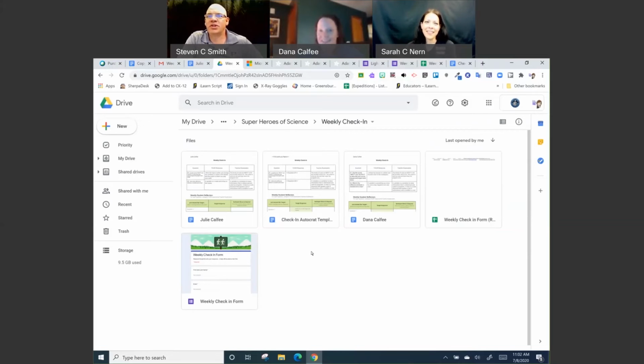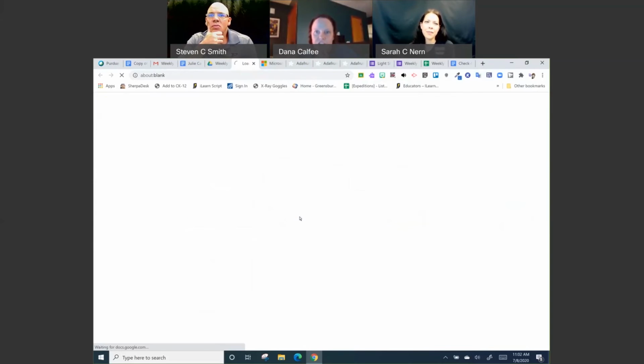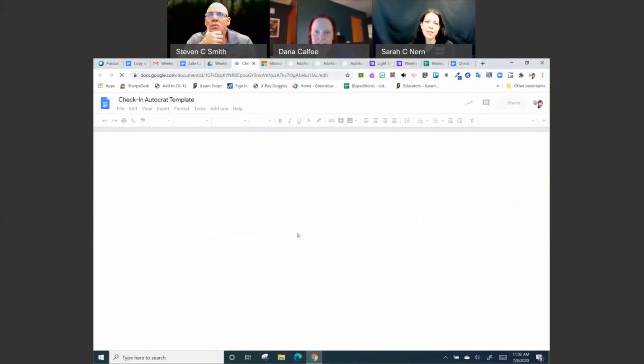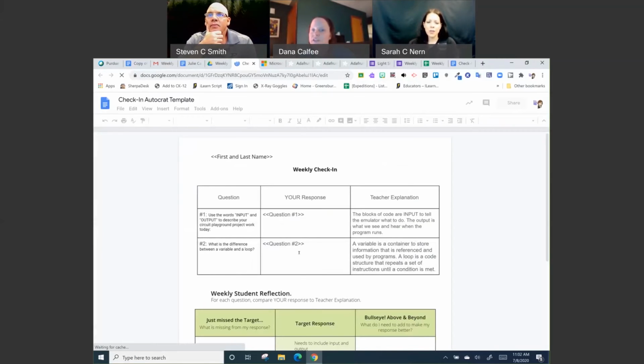Now, when you use the Autocrat, did it generate the template every time someone fills out the form? Does it make this doc based off a template automatically? So here's the template right here. I'll share that. And I made this template. You can make the template however you want.